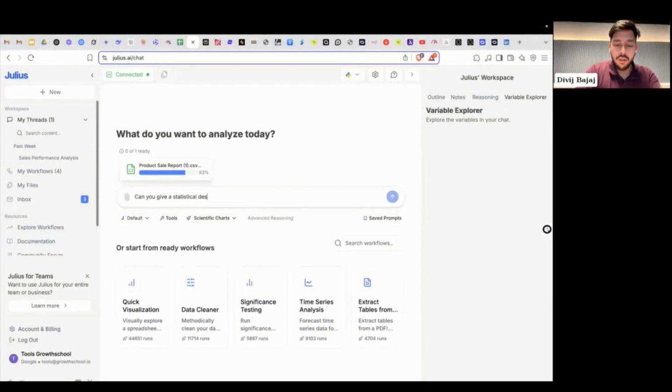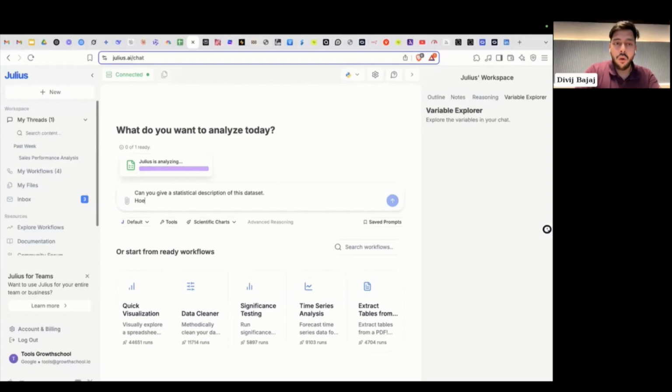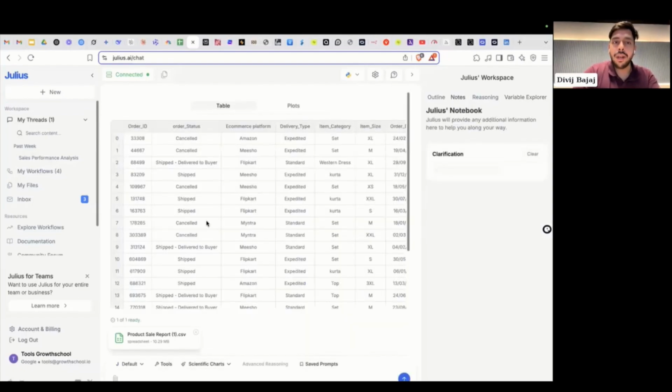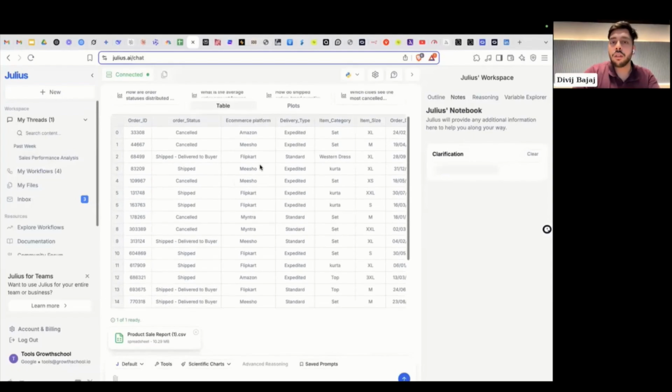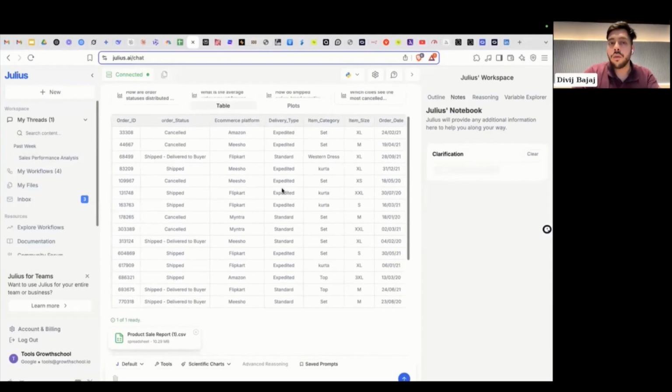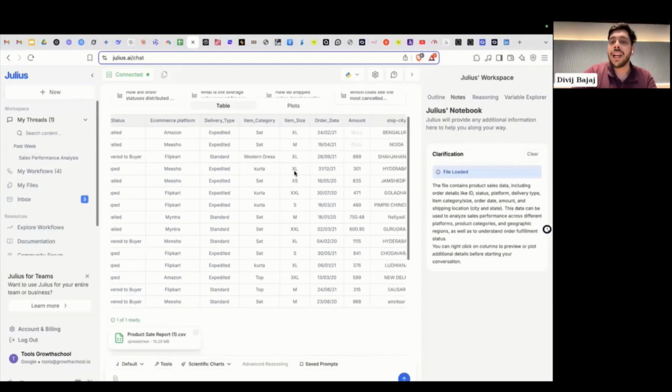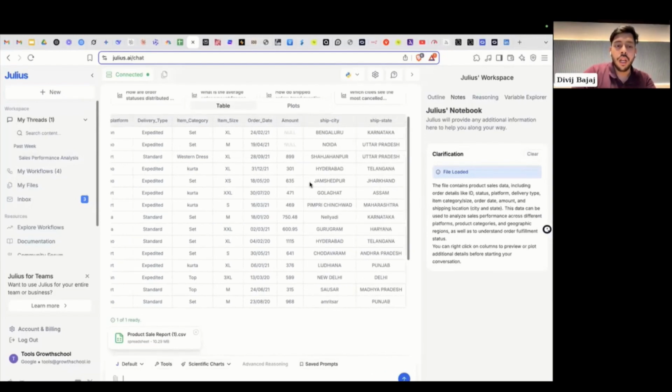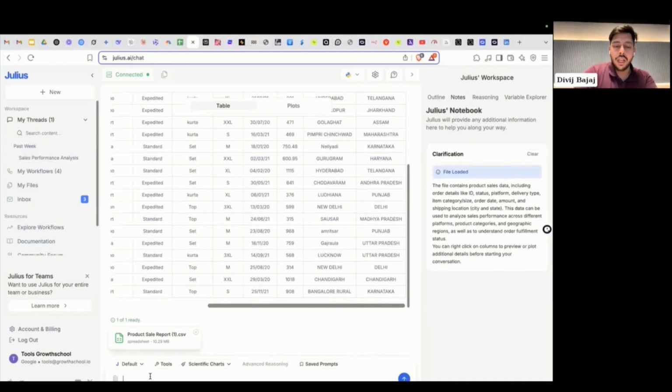And you can ask any question also. Let's say, how many, right? So this is my data, which has order status, Amazon, which platform it was ordered on, delivery type, what are the items, item size, amount, ship city, and all, right? So this is my data, and I'll ask, let's say, how many orders are cancelled from Amazon, right? I just wanted to know, and can you visualize it? So my task is to ask questions as if I'm asking a data analyst.